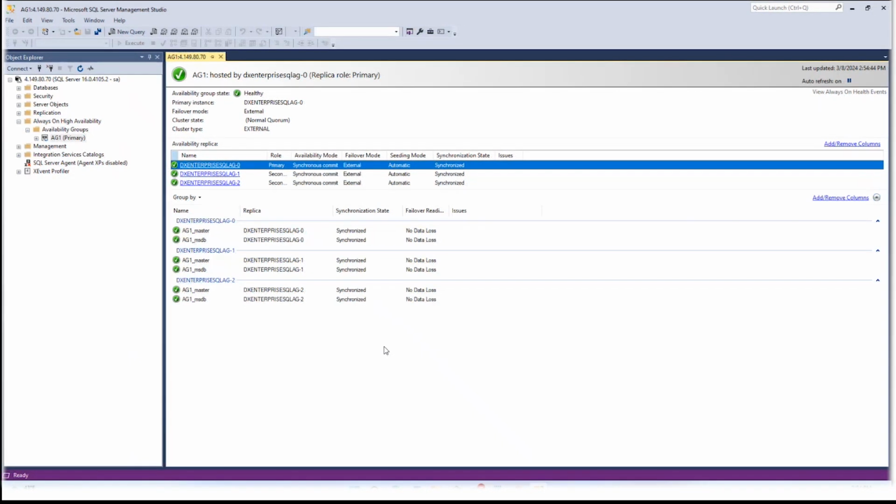Well, thank you for joining us today. That is all it takes to deploy SQL AG in AKS or any cloud environment via Rancher.